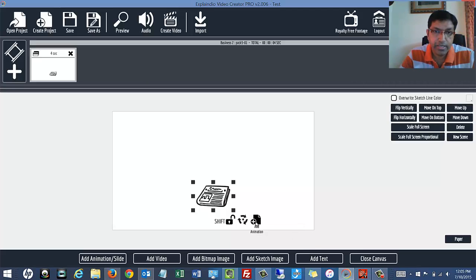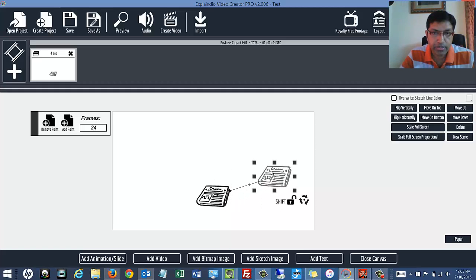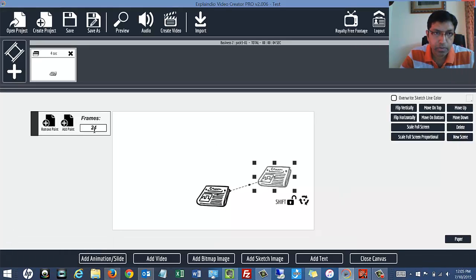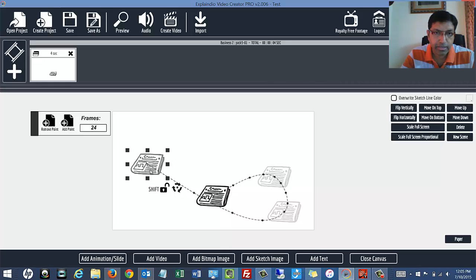So I've added one of these, and then this is a cool feature that is there with Explaindio Video Creator. Now you can add an animation. So let me quickly add an animation here. This is an animation that I'm trying to add. Now I'll add another point. So what I do is I want it to go there and come here, and then I add another point where I can just bring it here. This is an animation that I'm adding.